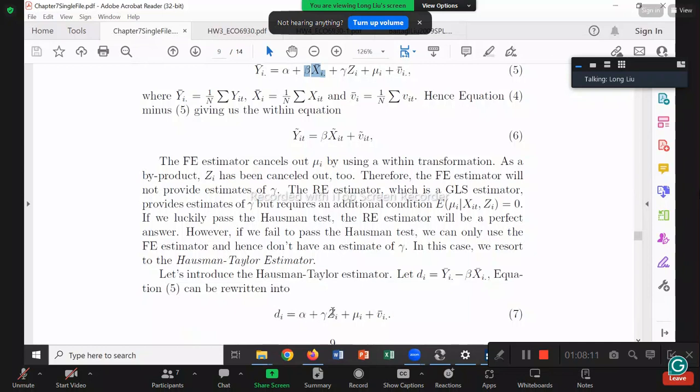D is a function of z. Of course, we can calculate d very easily because we can get the solution for beta hat from the fixed effect estimator, not a problem, so that we can calculate the di term. So for equation number seven, because we really want to know the coefficient of z, for example, the coefficient of gender, race, or education, people tend to say, how about we run a regression of d on z so that we can get the coefficient gamma, the coefficient of the z variables, right?